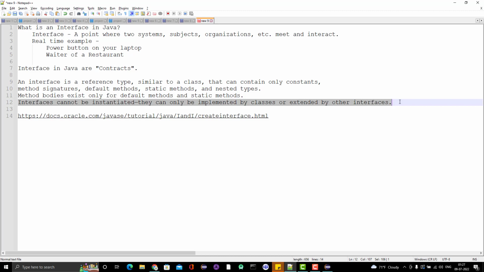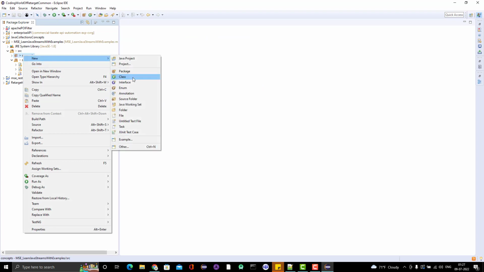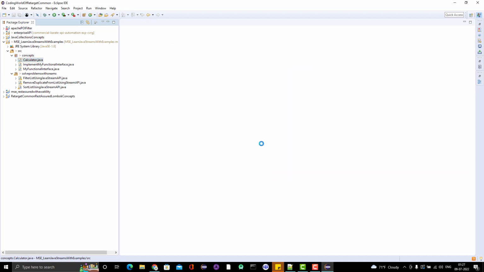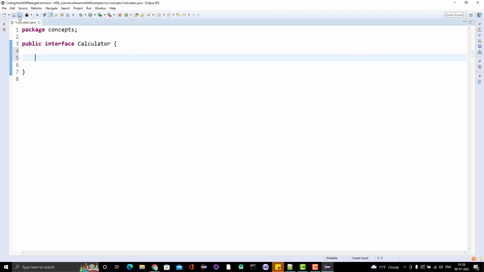So let's see some basic programs based on interface, and we'll move to another topic, the functional interface, in the next video. In Eclipse, I'm going to create one interface. So it's New, you can select Interface here, and let me give some name like Car or Calculator. We're not going to include default and static methods as of now. Just two things: it should have constants and it should have your abstract methods, meaning method signatures.